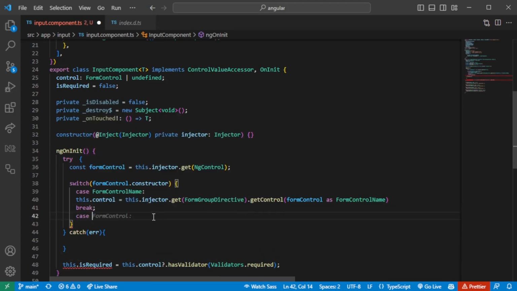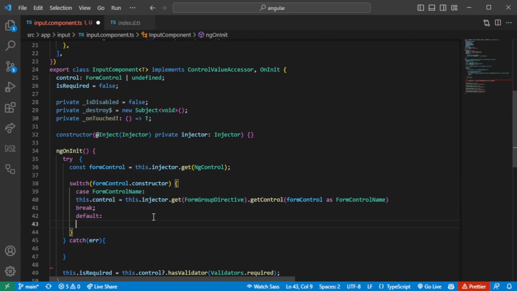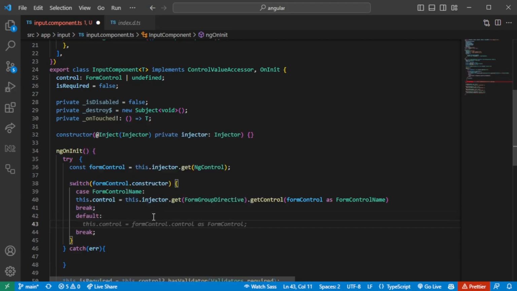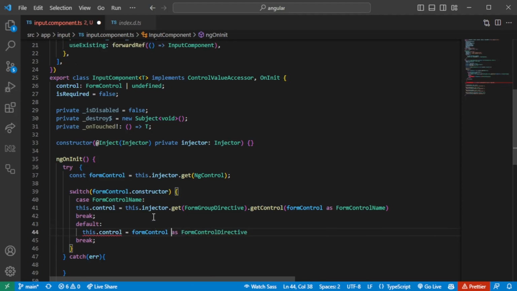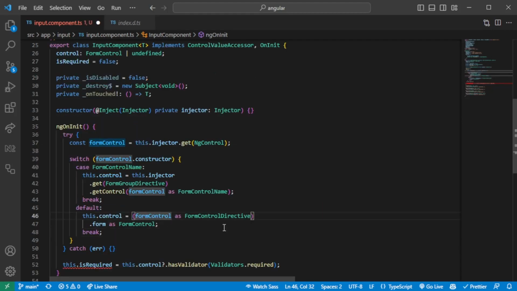We want to say, all right, so as the default case will be, we don't need to have any other case, so it's that we're passing it in as a form control. So form control as form control directive. So if it's of the form control type, we can essentially just fetch it in this manner. So we can access the form and we can say that the form control we have, the item, the element, or the actual form control can be received or fetched in this way.